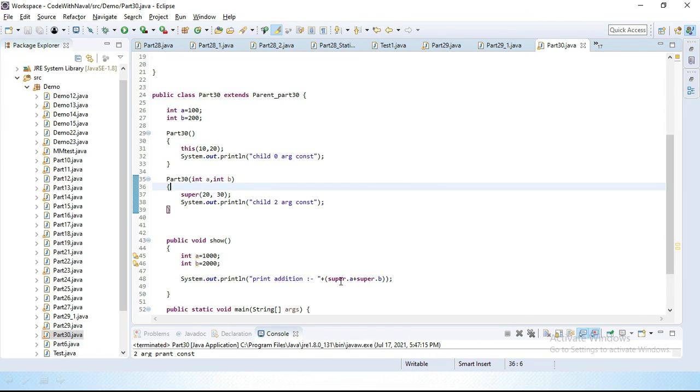Now we understand the use of the this and super keyword, as well as the this and super function.